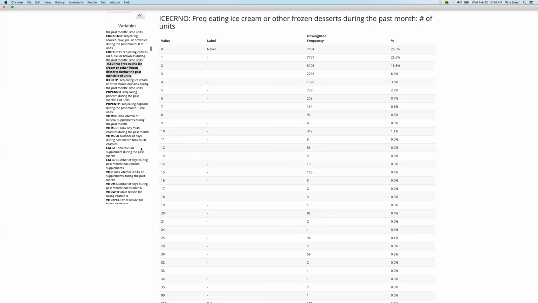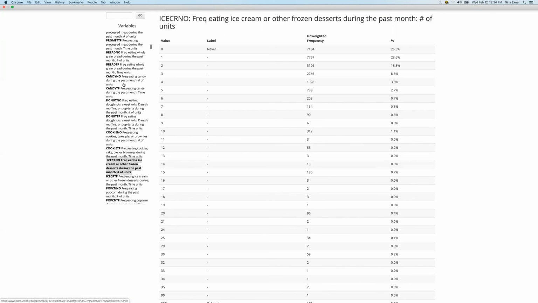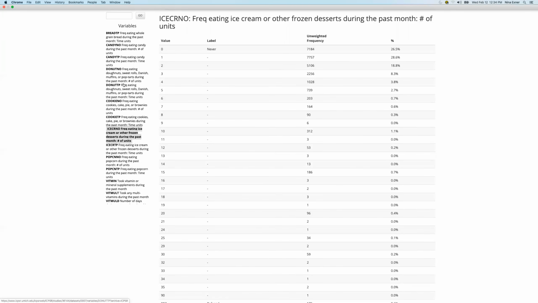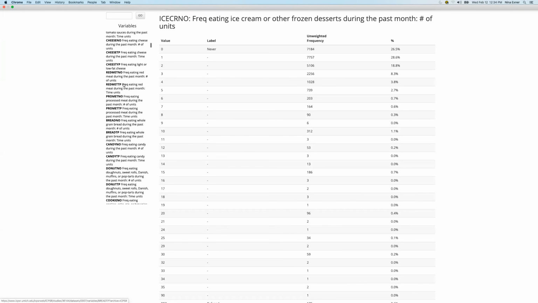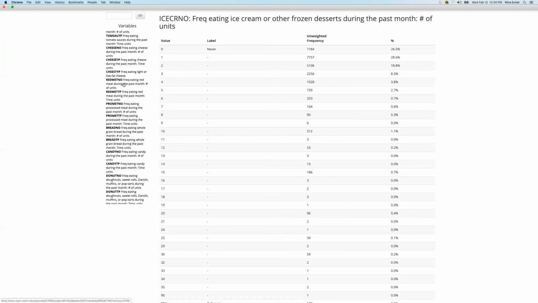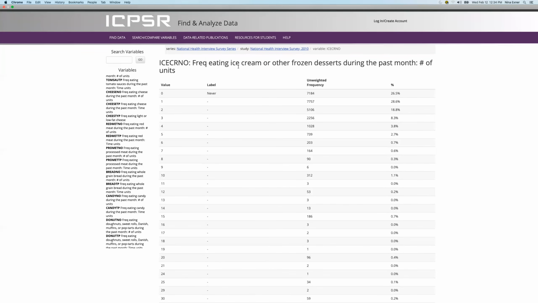I can also scroll through nearby variables that they were giving at the same time that they gave this interview. So I've got other foods like popcorn and cookies and even meat and vegetables and brown rice, all kinds of stuff. If I decide that this is looking pretty interesting, so my frequency of eating ice cream, if that's one of the variables that I want, then what I'm going to need to do is access the documentation or codebook. It's probably time to look through the whole survey.